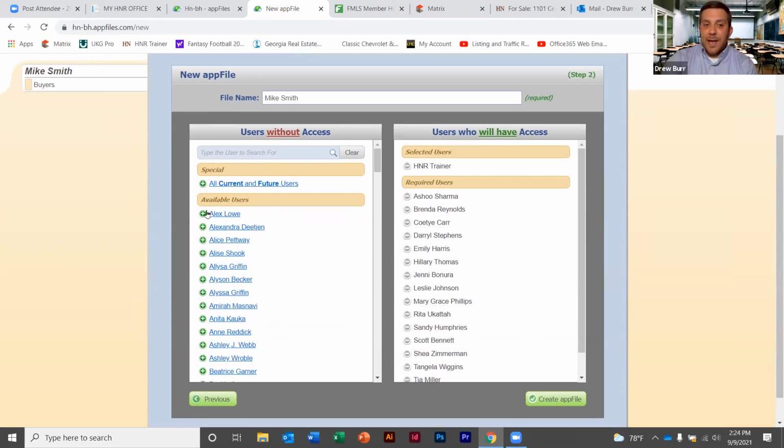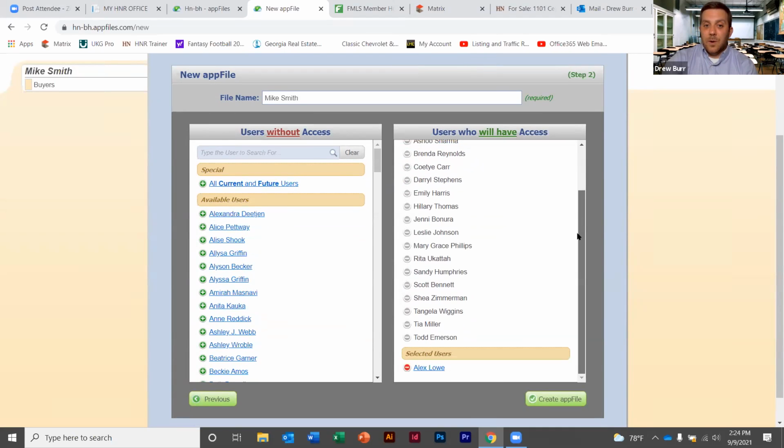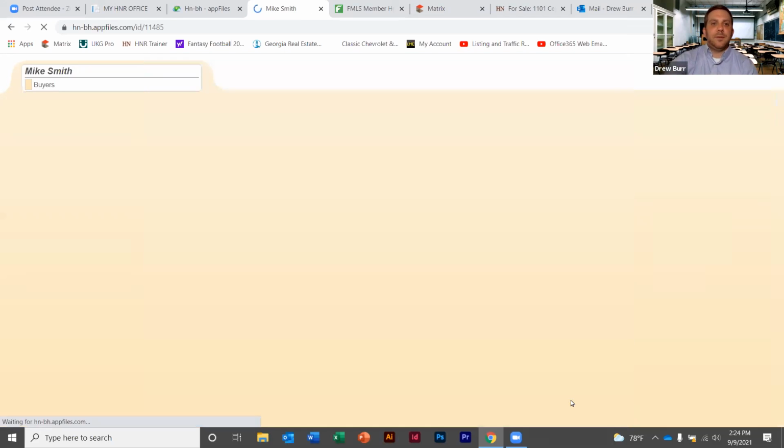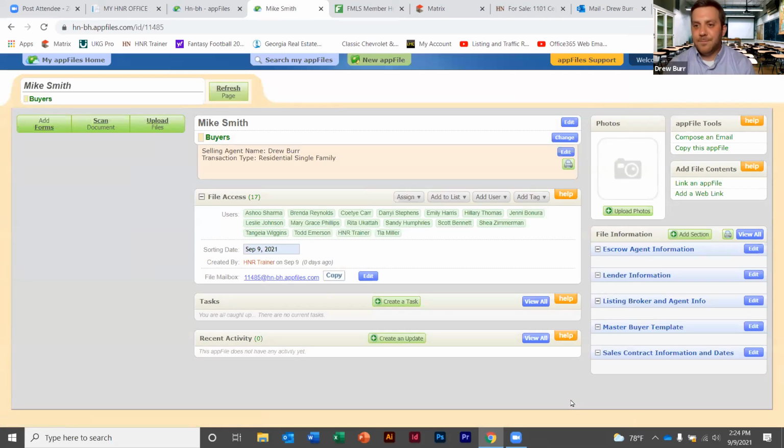So say I want to add Alex Lowe, I would click on the plus sign. On the right side, Alex Lowe now has access to my app file folder. It's as simple as that. It's also that when you send certain communications, these users can be a part of it and they will receive the communication as well. They'll be a part of that chain. I'm going to remove him and I'm going to create the app file. Just as simple as that.